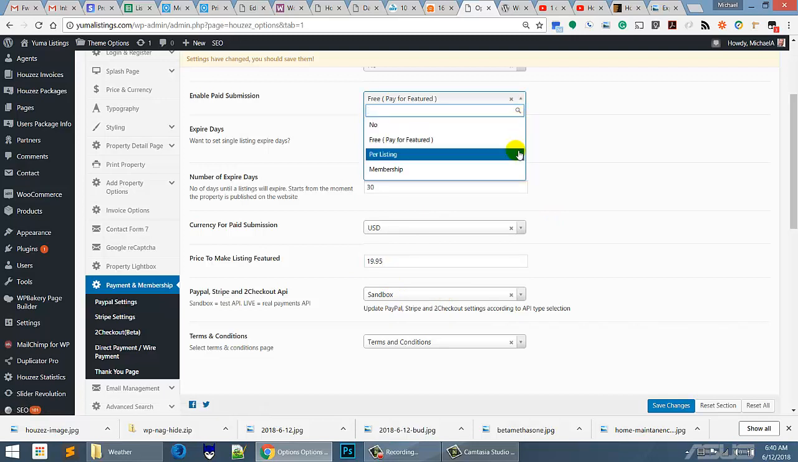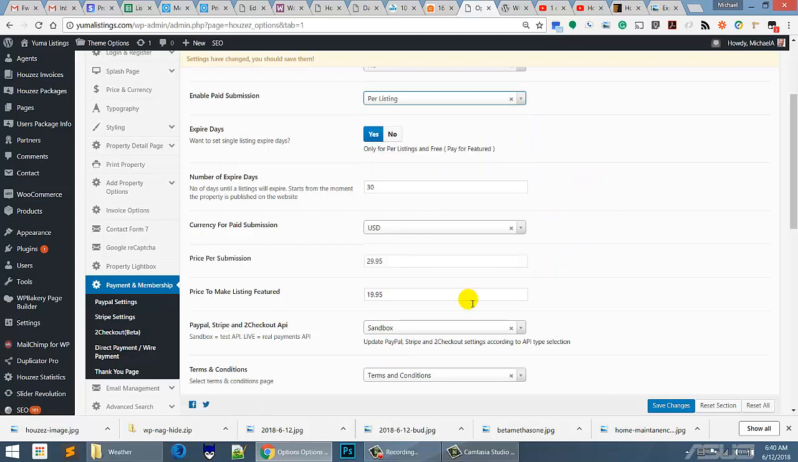When we go per listing, it's the same amount, except we need a price for the listing and then how much to make it a featured listing. So we have two forms of revenue coming in there. We have the revenue for the actual submission, and then we have the revenue for the upgrade. All right? Now, all of that takes place right here.